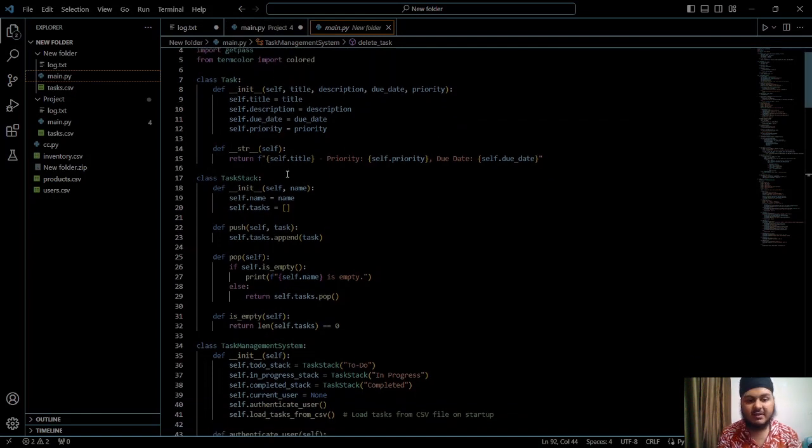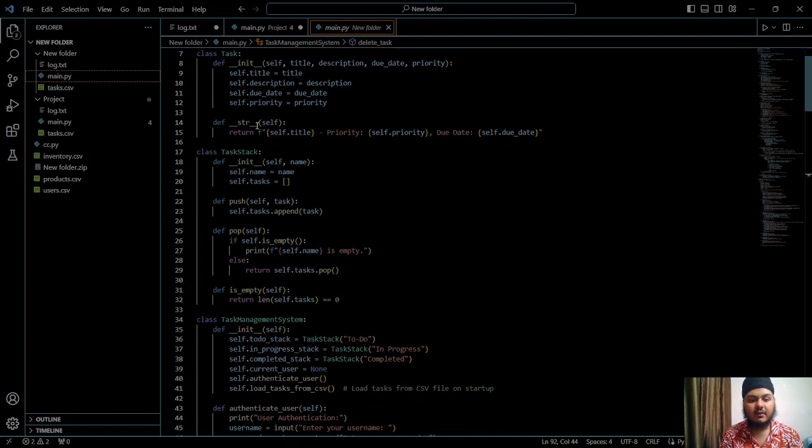Now we have multiple classes defined in the program. Moving forward to the first one, class Task. Here we initialize and pass a self parameter along with title, description, due date, and priority in it. Then we assign them as values. Next we have the string method where we return self, and then here we assign the priority as an input, set the title, priority, and save due date.